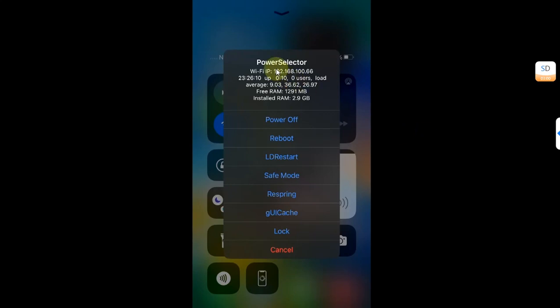This video is about the Power Selector, which is a jailbreak tweak or tool which gets you the power options for your device right from your control center and from the power slider also, and it displays other useful information such as free RAM, uptime, and of course it allows you to reboot, power off, safe mode, respring, lock and so on for your device. And in this video we will see how we can get it and install it and use it.